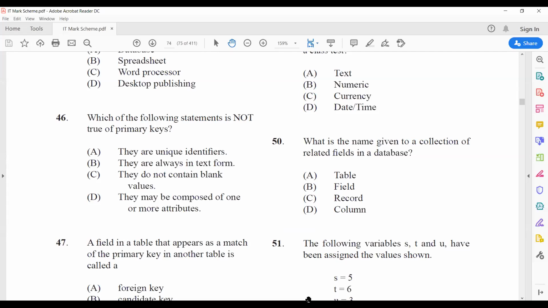They are unique identifiers. They are always in text form. They do not contain blank values. They may be composed of one or more attributes. So for 46, which of the following statements is not true of primary keys?